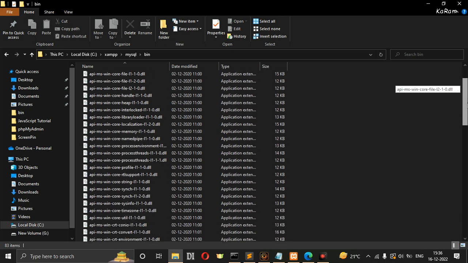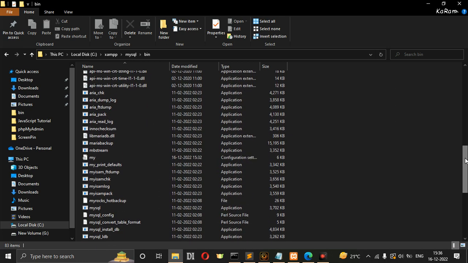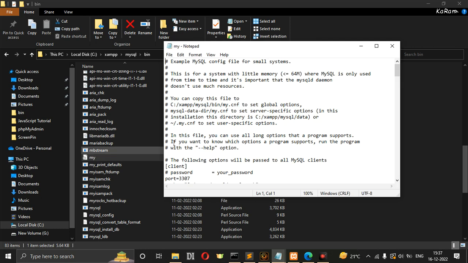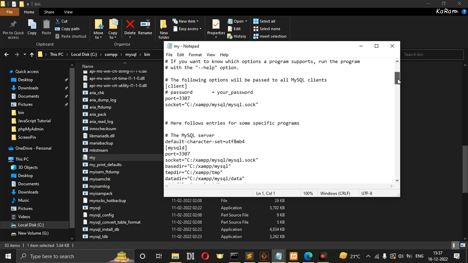Now we are going to open the configuration file of MySQL. So this is our configuration file. I have changed the name of it. It was my.ini, but I renamed it when I reset the password of MySQL. If you want to know how to reset the password, you can watch my video on it, available on my channel. So now let's come back to this video.